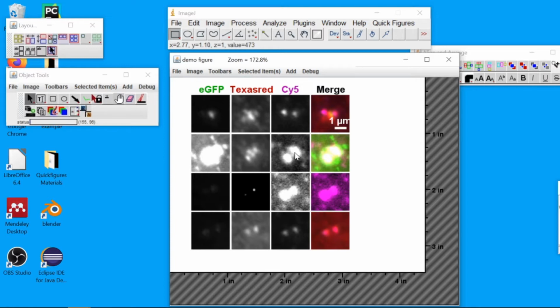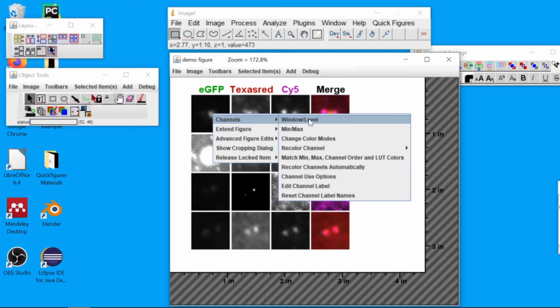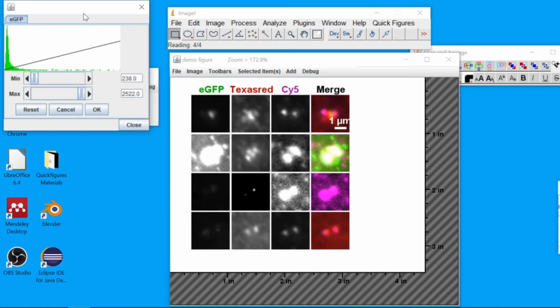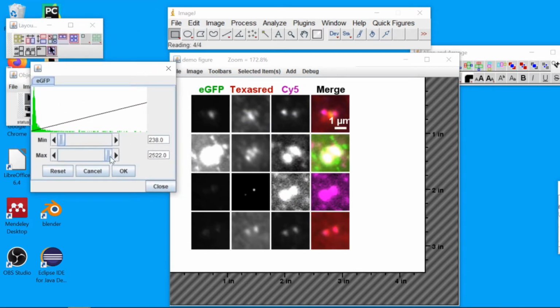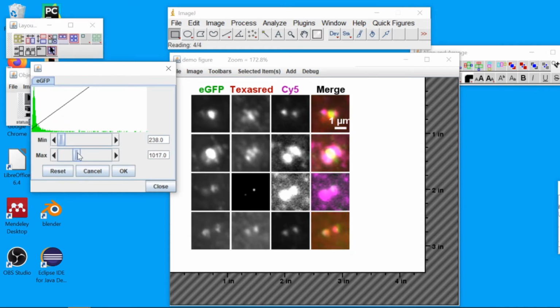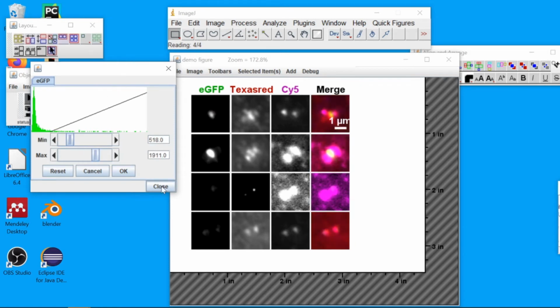Within QuickFigures, there's a way to make sure that the display range of each channel is consistent between images. It's very easy to access. You simply right-click on an image panel with the channel you're interested in. You go to the Channel submenu, and you can either click Window Level or Min-Max. That will open up a Min-Max or Window Level Adjuster that is very similar to ImageJ's Window Level Adjuster, except that when you make adjustments, it will adjust not just one of the images, but it will adjust all of them to the same exact display range.